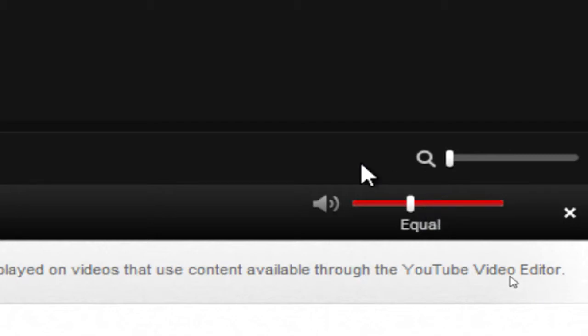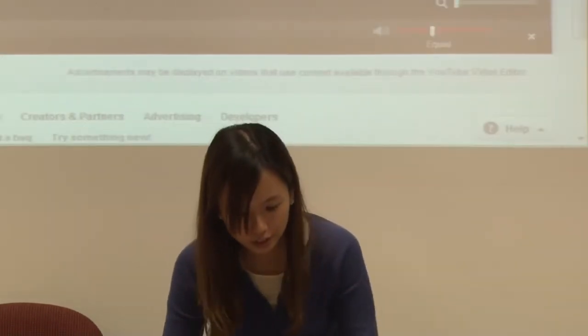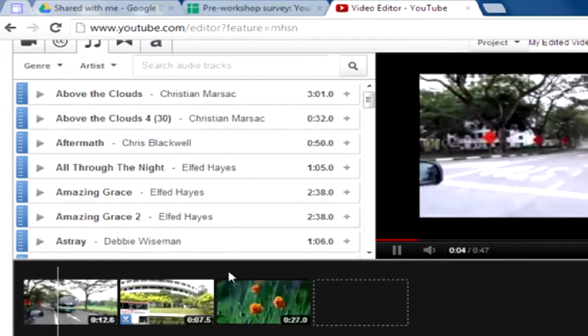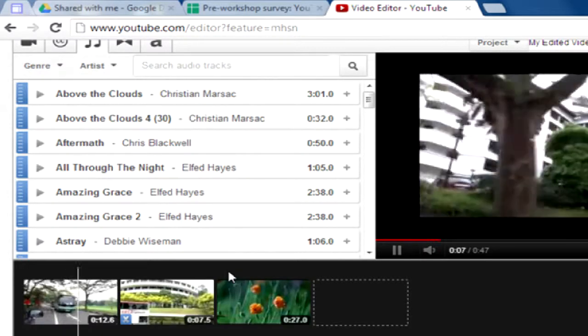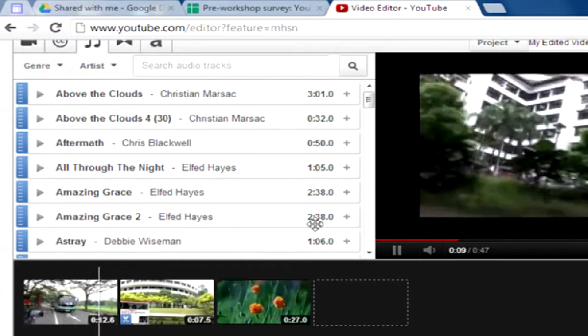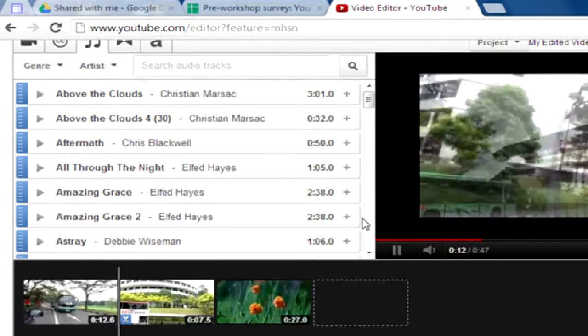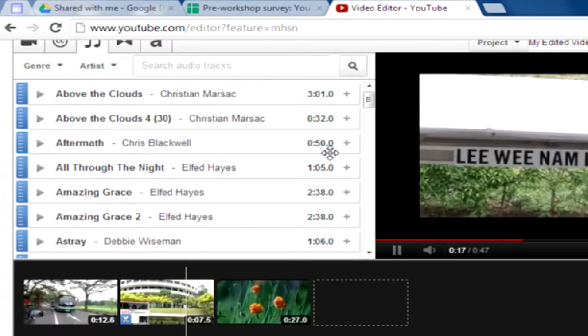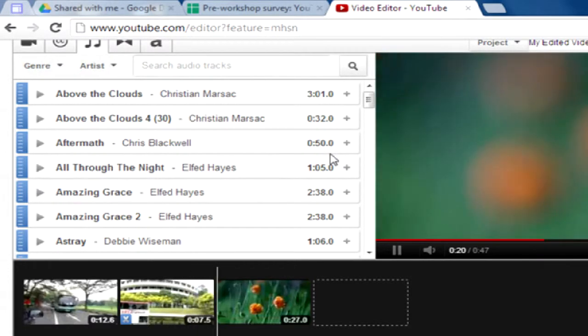If, let's say, the audio is longer than the video, the audio will cut off at the point where your video stops. You don't have any option to fade out. Usually when the video stops, the audio will fade out, but in YouTube you cannot do that. In my case, the audio will sound very abrupt and sudden, but you have no choice. That's why it's best to look for timing that matches your video.